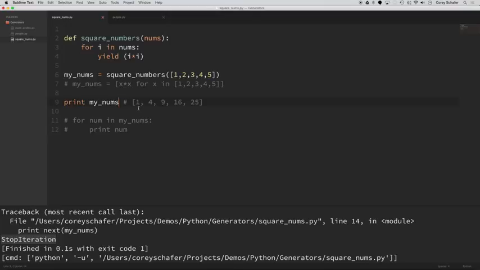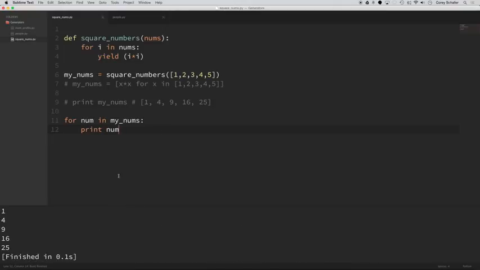Now instead of getting these values one at a time, we still can use a for loop on these generators, and this is personally how I use generators a lot of the time. So let me comment out this line, and then let me uncomment that one and save it. So now we're saying for num in my nums, which my nums is our generator, print out num. So I'll run that, and you can see that we get all of our values, and we don't get the StopIteration exception because the for loop knows when to stop before that happens.